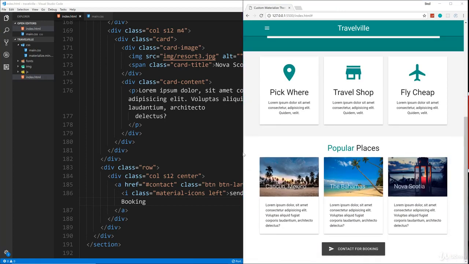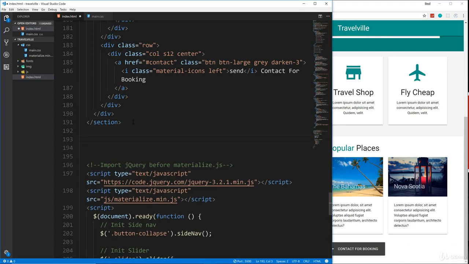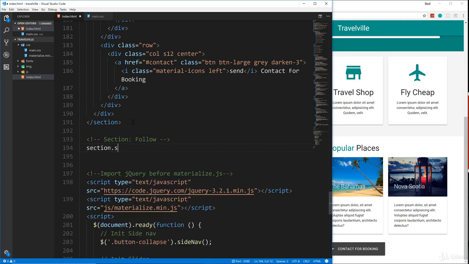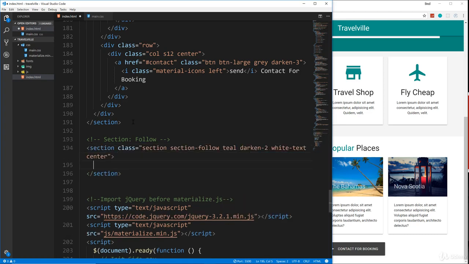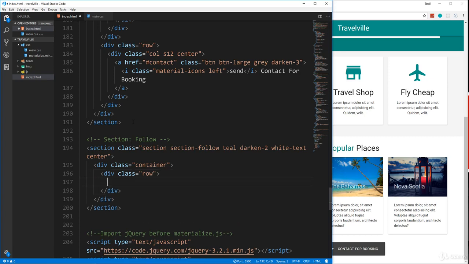Okay. So now what we're going to do is the follow section. So we're going to go under this. Say section follow. Give it a class of section follow. And let's, as far as the colors go, let's do teal, and let's do darken 2, and let's do white text, and let's center. Okay, so those are the classes we want. And then we'll have our container, our row, and let's do just one single column, or I should say a 12-column div, so S12.